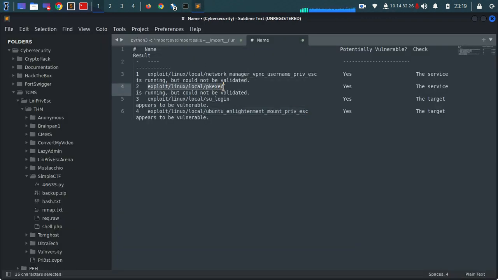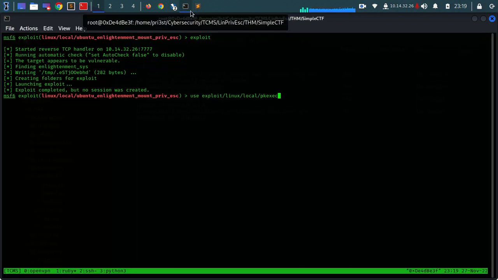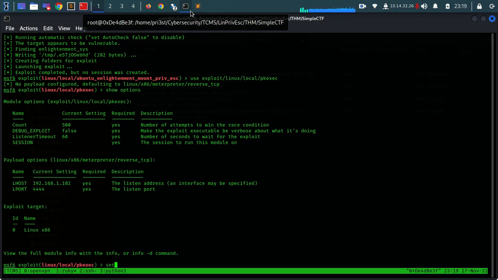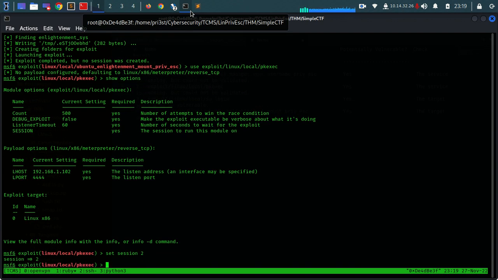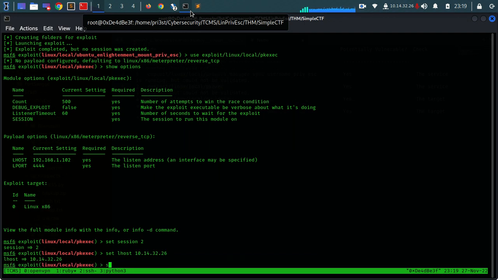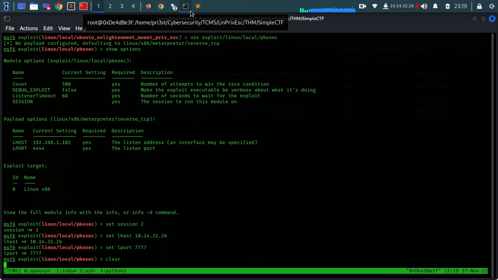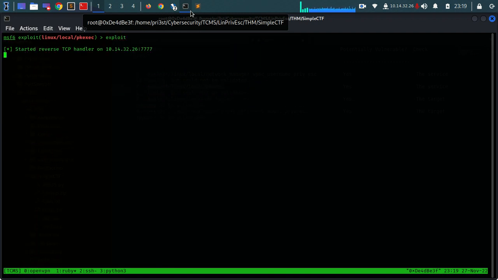Why not try this one? All right, let's set the session, set lhost, set lport, and try to exploit pkexec.